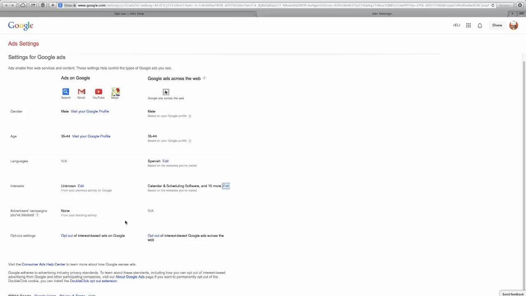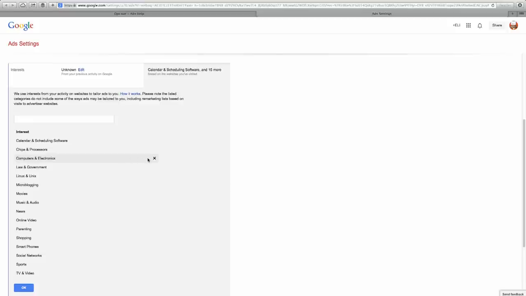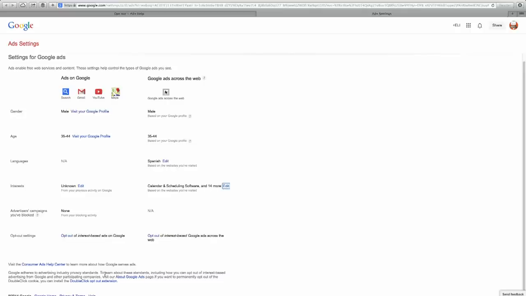So, you know, you can go in. You can actually X out these things if you don't want it. So if I say I don't care about movies, I could actually just X out that one thing and it will stop trying to show me ads about movies. Advertisers' campaigns you've blocked, so you can actually block individual campaigns if you want to. But again, I would say don't even worry about all of that.